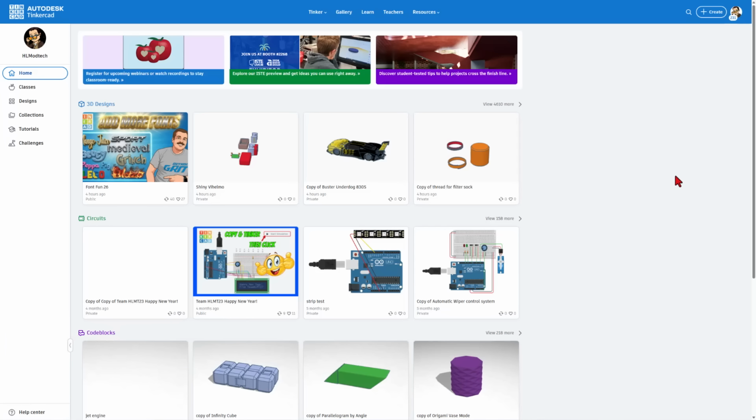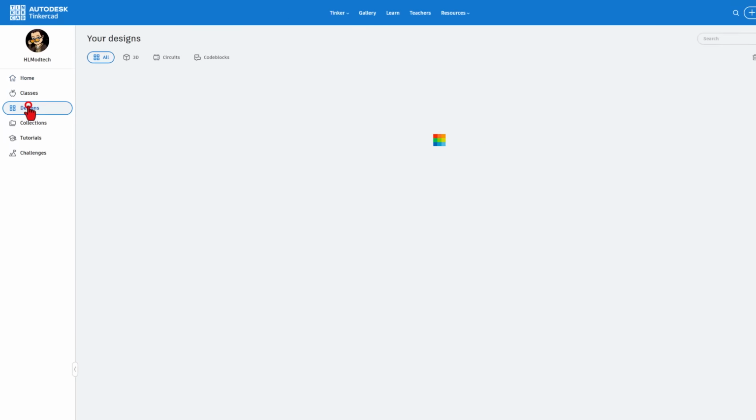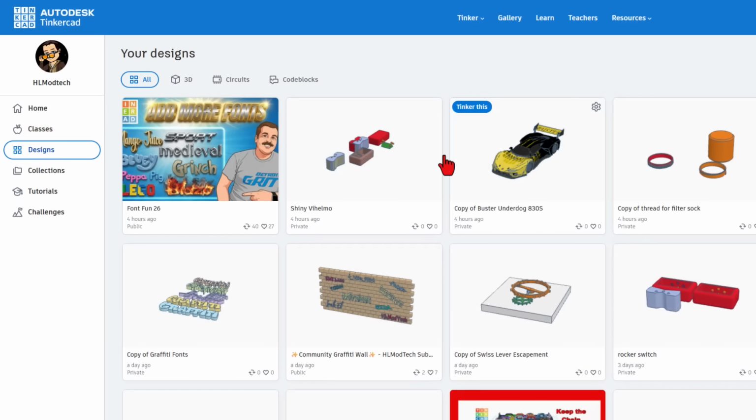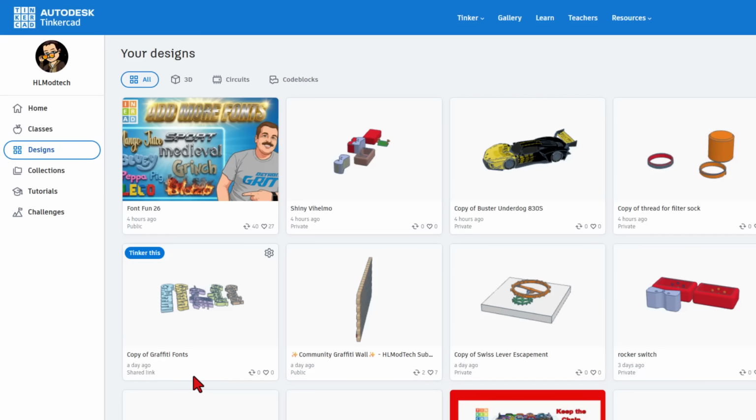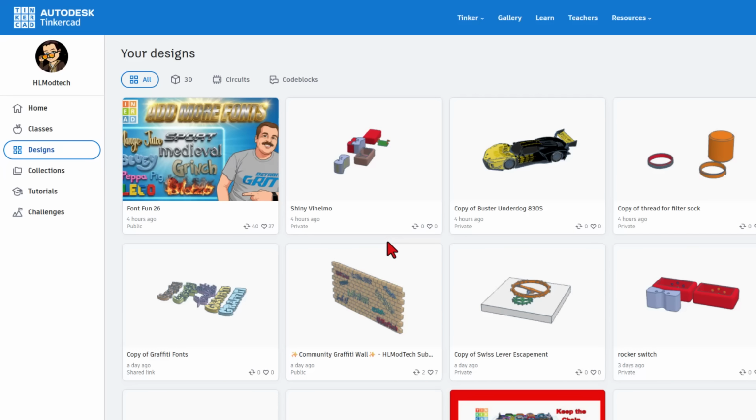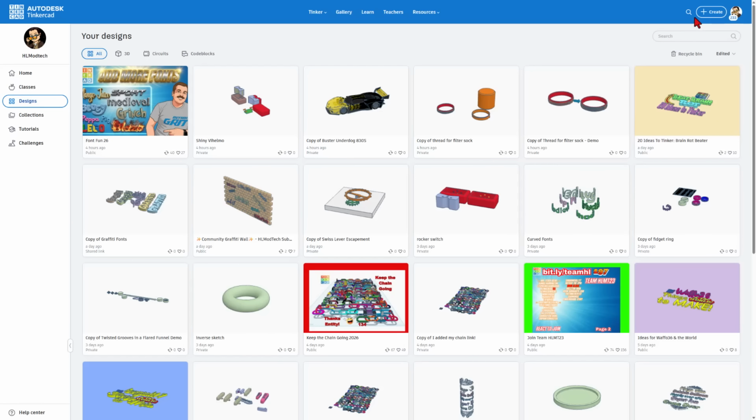It is 100% free and you can simply choose sign in with Google. Your designs are all stored to the cloud. They default to private, but you can also make them public. And you can also make a share link so that when you give people the link, they get a copy, not your real project. Today, though, we're simply going to hit Create New 3D Design.